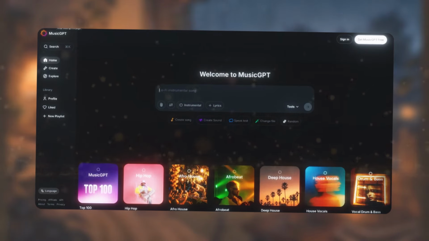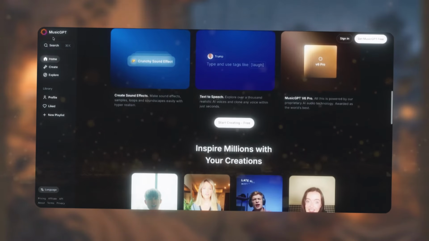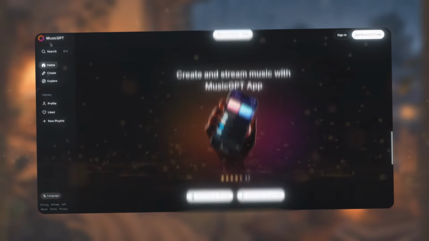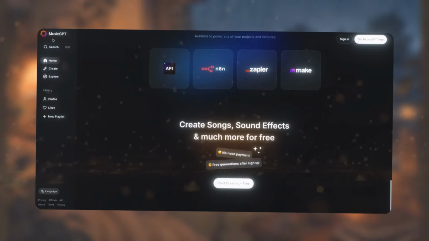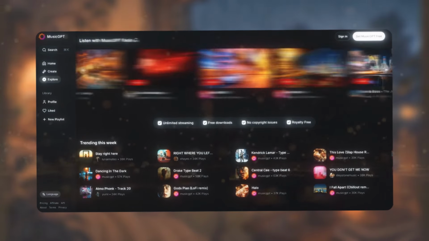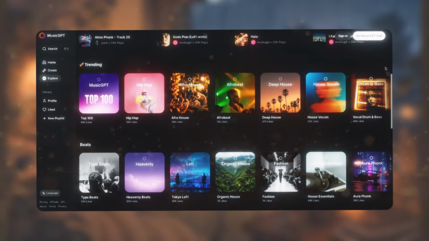It's an AI audio platform that lets you generate full songs, instrumentals, sound effects, and even speech, all from a simple text prompt. I've been testing it for a while now, and I wanted to break it down properly, what it does well, how the different tools work, and where it actually fits into a real workflow. We're going to look at vocals, instrumentals, genre accuracy, and how much control you actually get over the output.